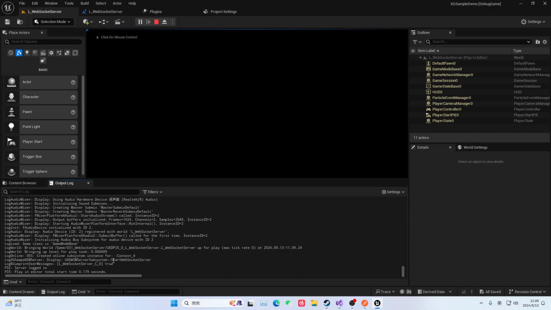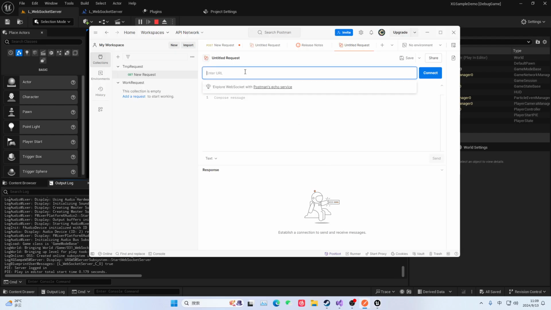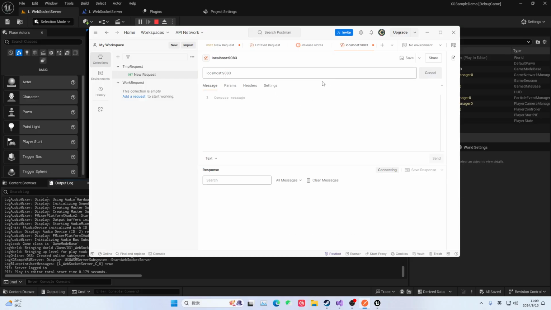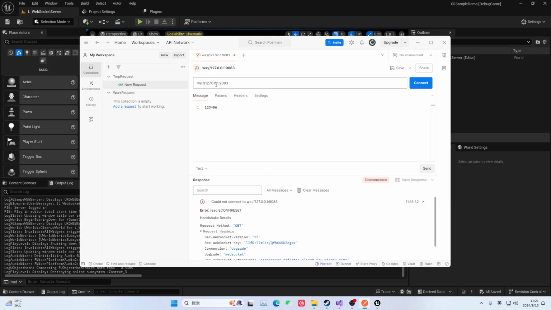Start Wedge fake server. Okay, you can see it should have been successfully opened here. Then we'll just enter one here. Localhost. Let's see how it should be written. Localhost 9083. Let's try it. Let's see how this thing works. Then you will find, if we input this URL and the link doesn't work, it will tell you that the connection failed.